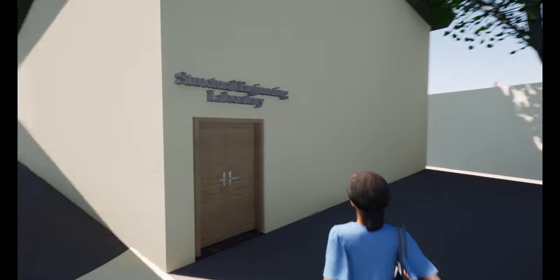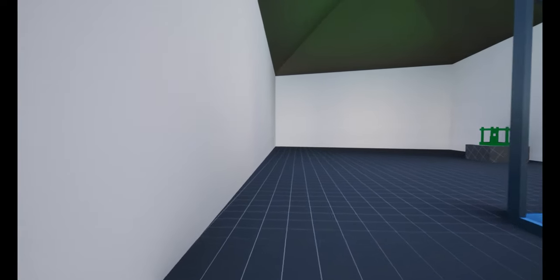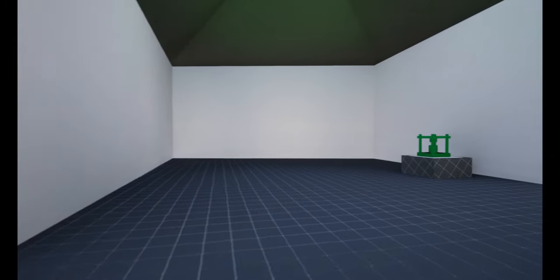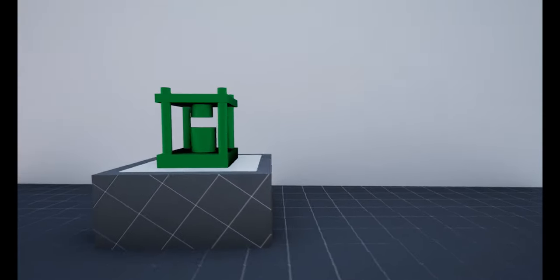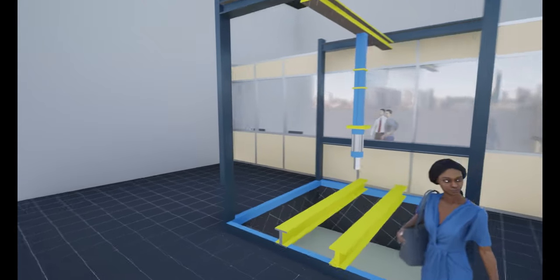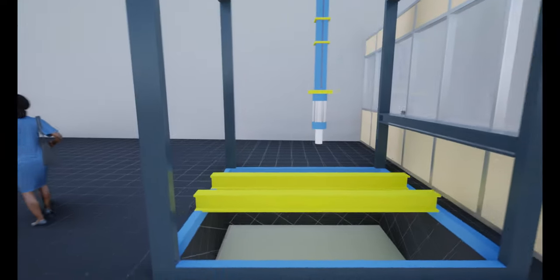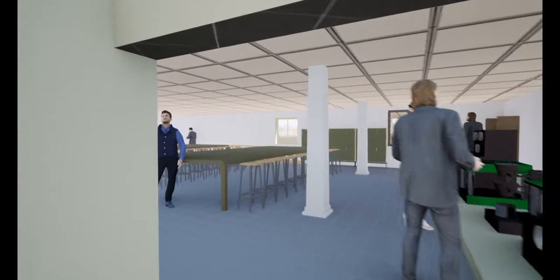Structural Engineering Laboratory. The Structural Engineering Laboratory is a large space incorporating all the facility needed for advanced research and teaching purposes. Structures Laboratory houses equipment for studying the behavior of structural elements and systems both on scale models and prototypes.